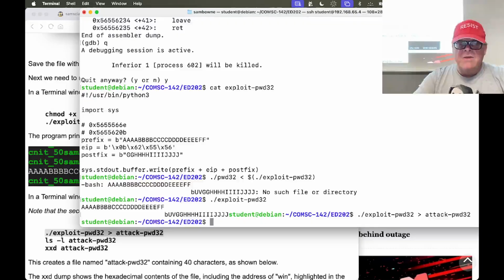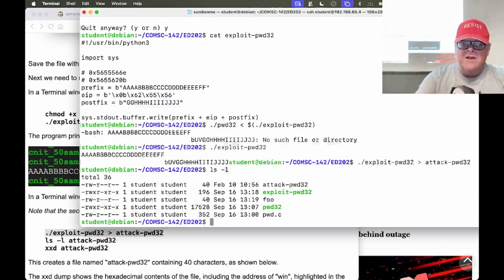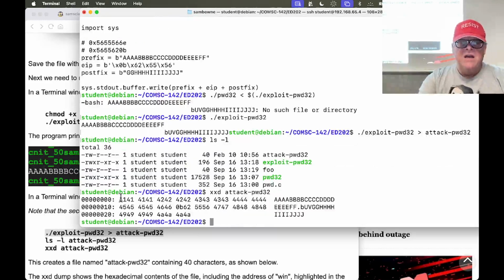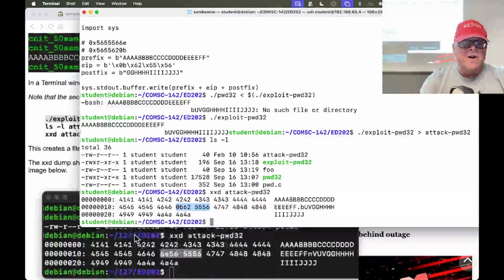And now you can examine that file with ls -l to see how long it is. The attack file is 40 bytes long, which is what you expect. I had the first 10 characters of the alphabet, 4 times each. And if you use xxd, that lets you examine this file in a binary way. This lets you see it as a binary dump. So now I can see, here's the address, here's the hexadecimal characters, here's the ASCII characters, here's the 4 characters I injected, and you can see here it's 5655620B. So that shows that the file is correct, the attack file.